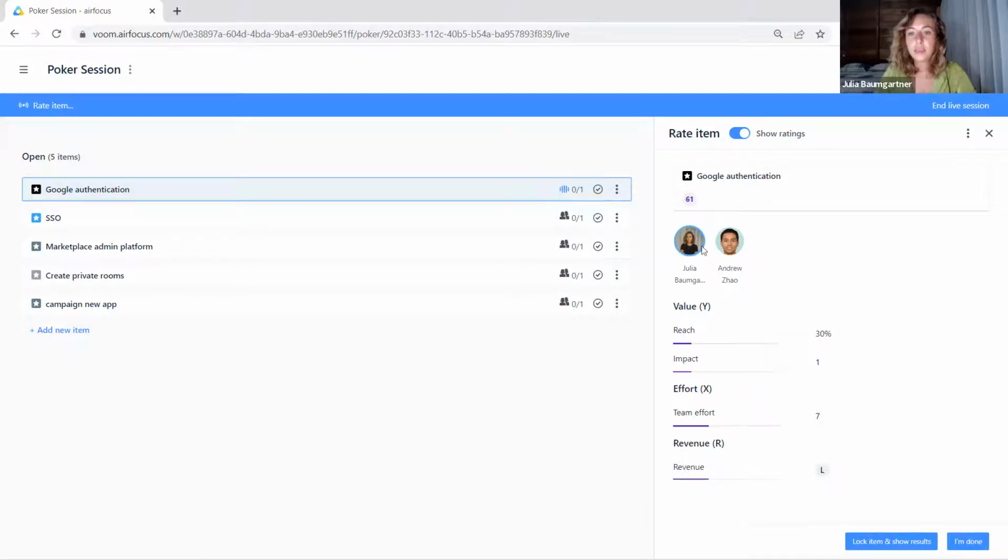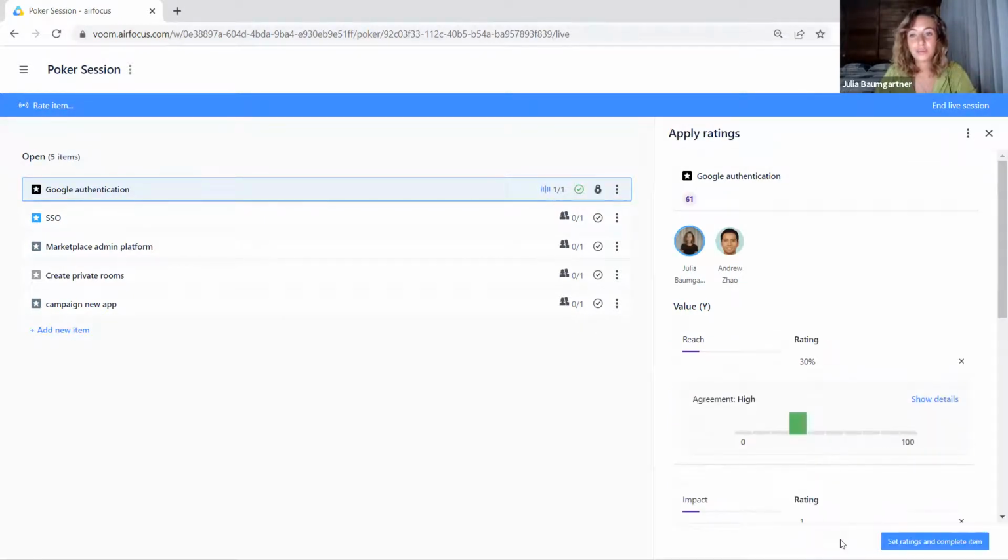As you can see, the progress is being shown by this blue little circle. And when I'm done, I click on I'm done, and you will see a check mark. As I'm playing alone right now, you won't see any progress from Andrew, but let's just pretend Andrew is done as well. So I lock the item and show the results.